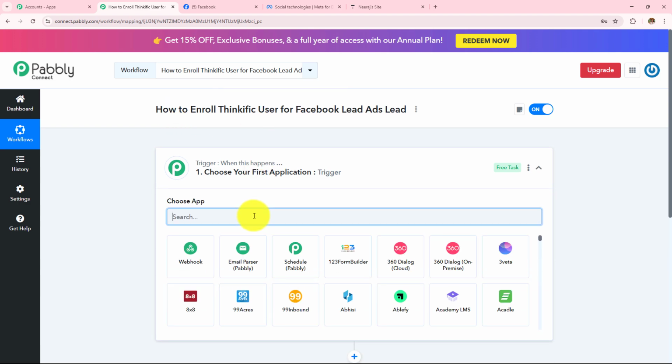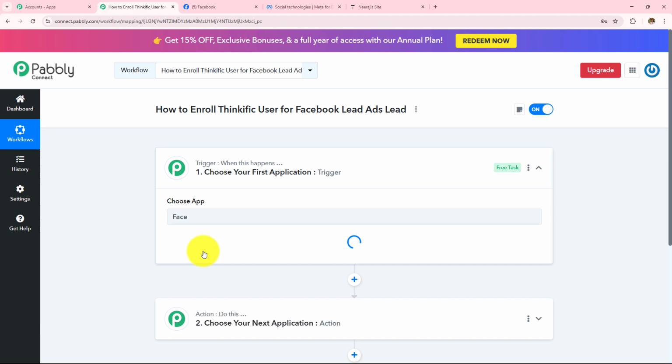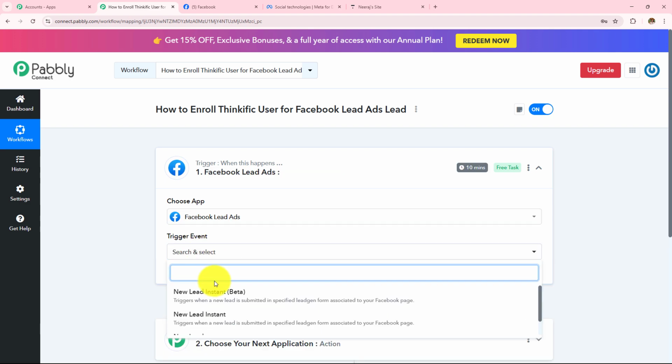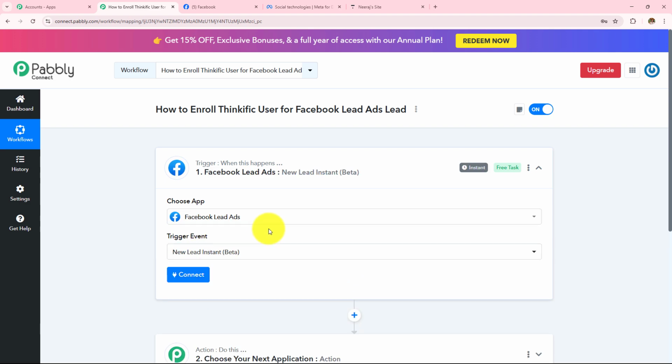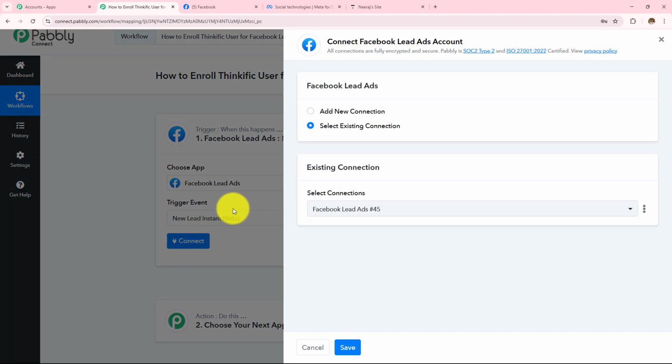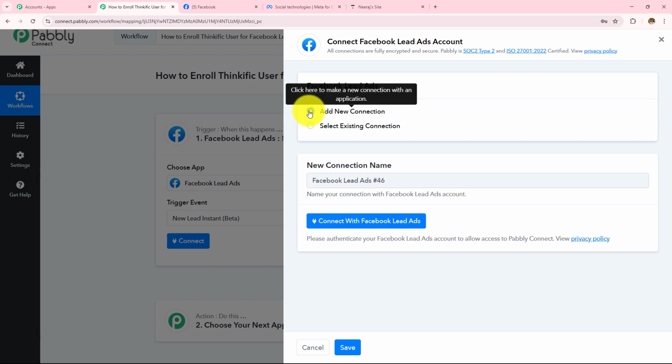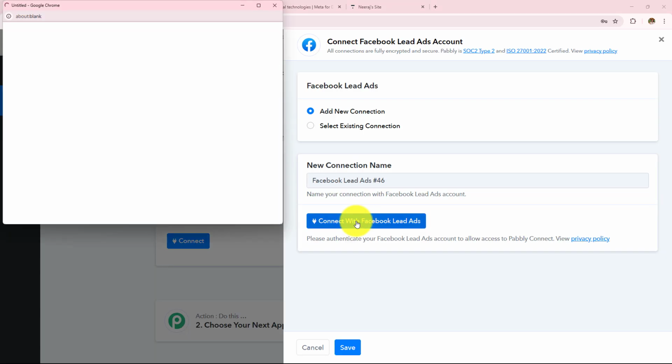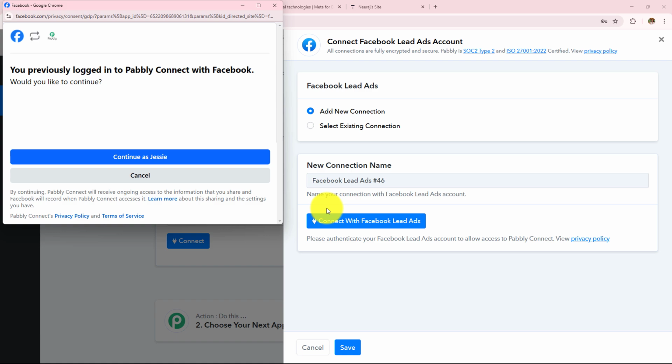So here in my trigger application, I'm going to take Facebook lead ads. And then in my trigger event, I am going to take this new lead instant. Now I have to click on this connect. If you have an existing connection, click on the save. If you don't have one, click on this add new connection and then click on this connect with Facebook lead ads. Here I have already logged in to my Facebook account, and that's why I'm going to continue as this account.